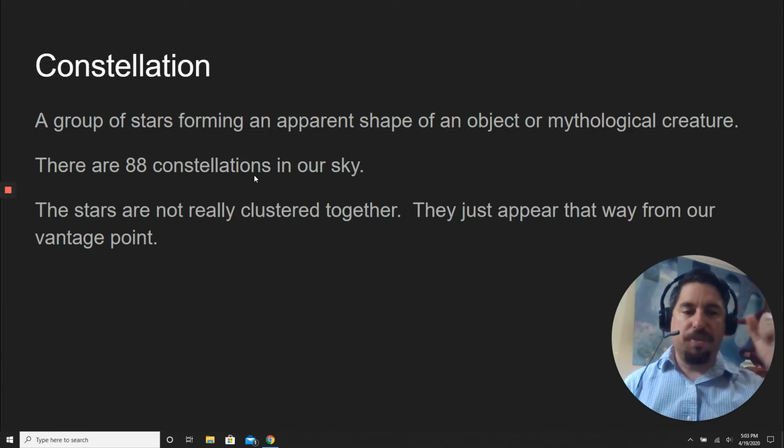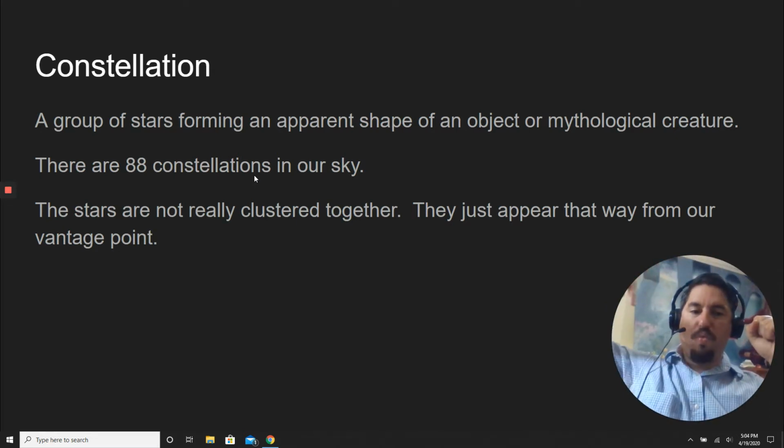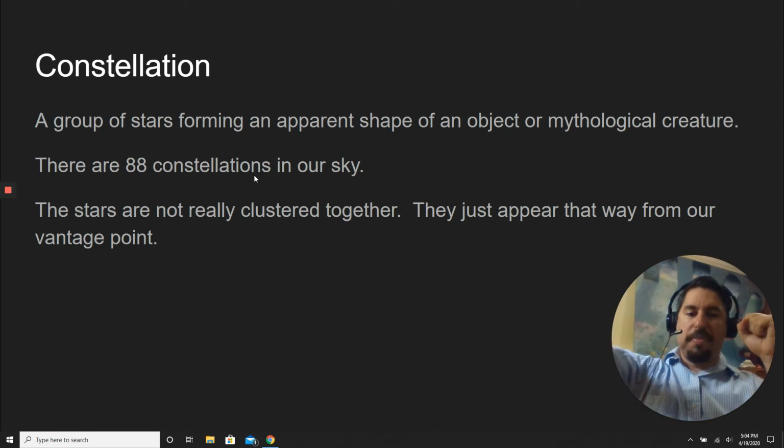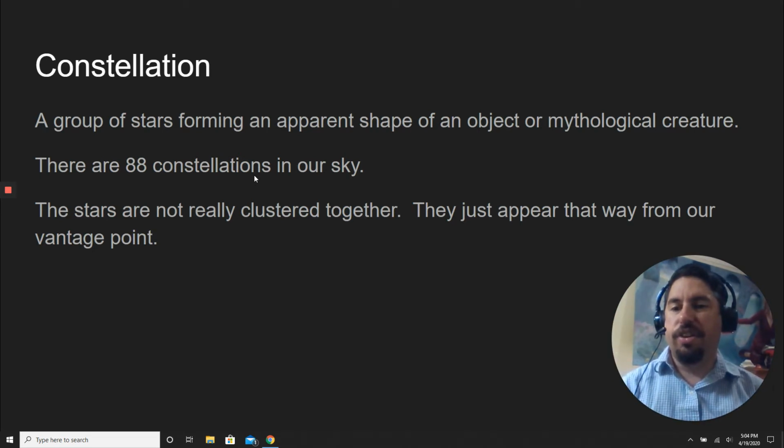So if the Earth is over here, one star might be here, another star might be way over here, but it's just from our view that we see them in that pattern. So the stars in the constellations are not bound together. They're not tied together by any means. It just looks like they're in that shape.